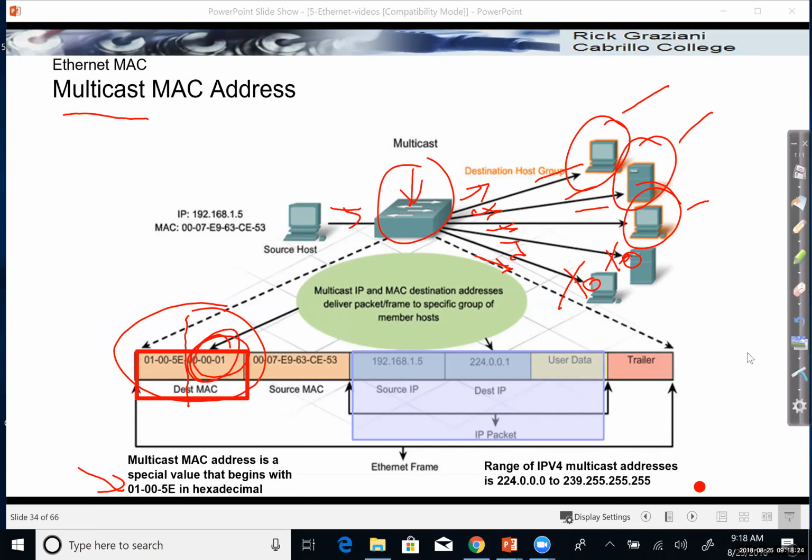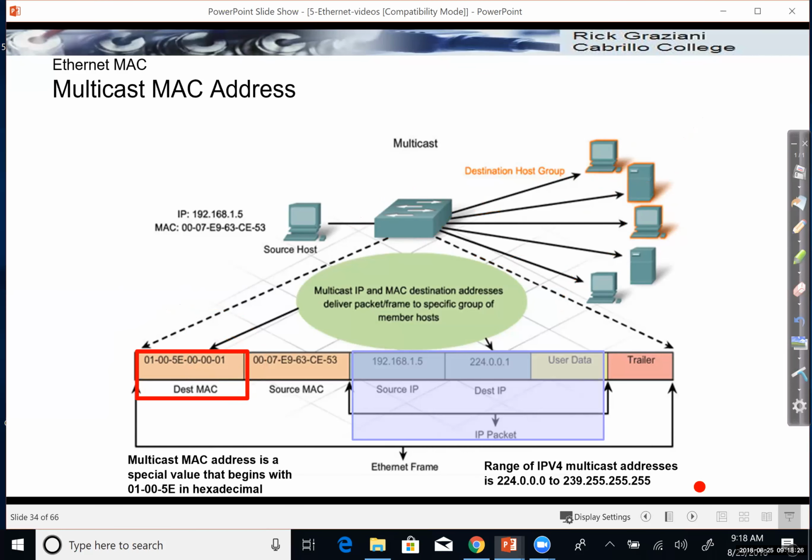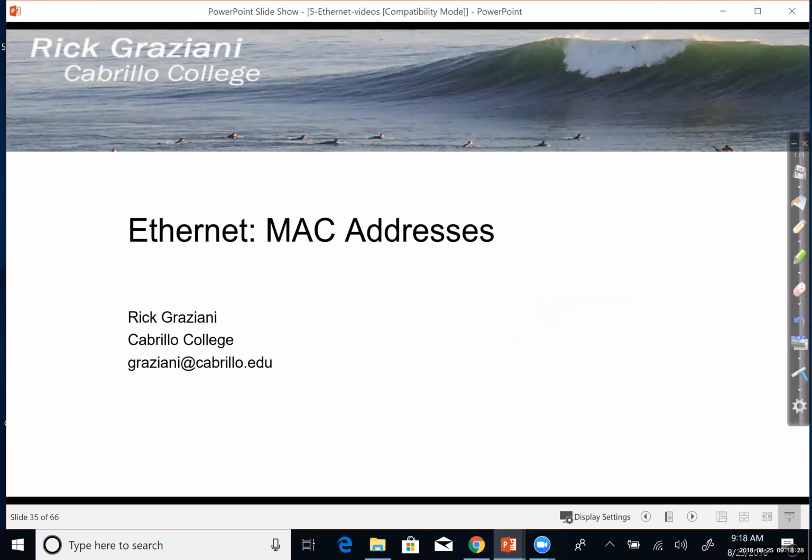I hope that helped you understand a little bit more about Ethernet MAC addresses. You'll definitely understand more how they're used when we look at the switch forwarding process.